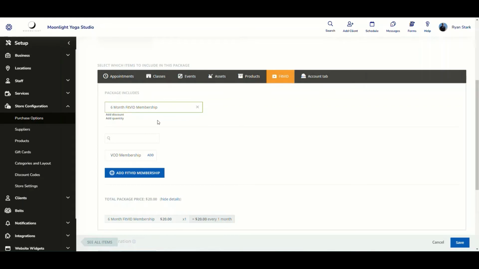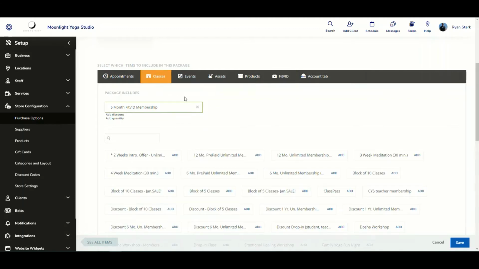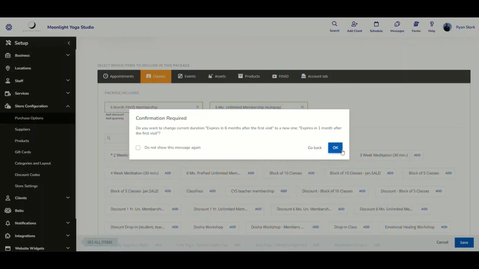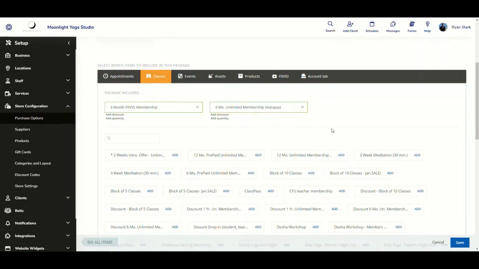Since this is part of a package, I do want to make sure that I include something else. So I'm going to include my classes in this as well. Let's go ahead and add a 6-month unlimited membership for classes. There we go. We can go through and finish filling out this purchase option, setting it up based on the business requirements that we have within our business. Once we're done and happy with everything, all we have to do is go right down to the bottom where it says save and click on save.